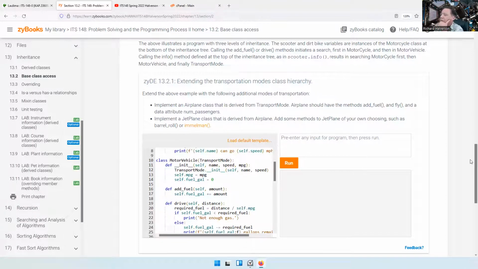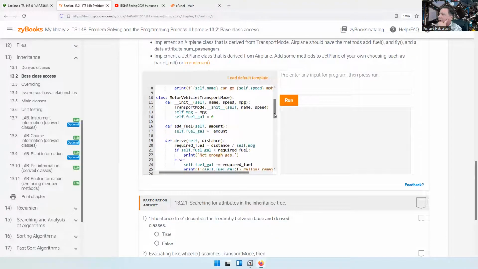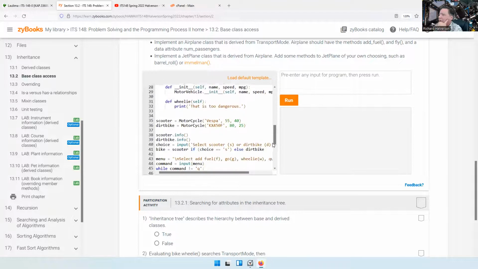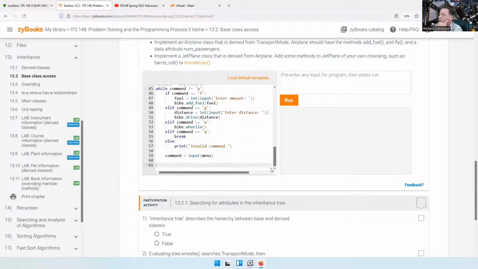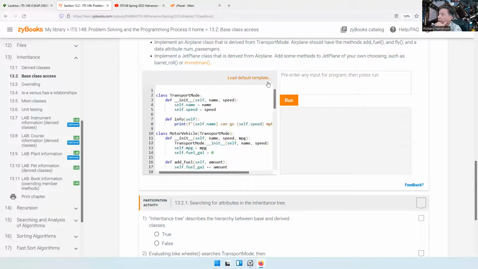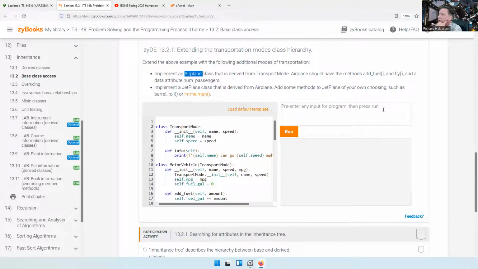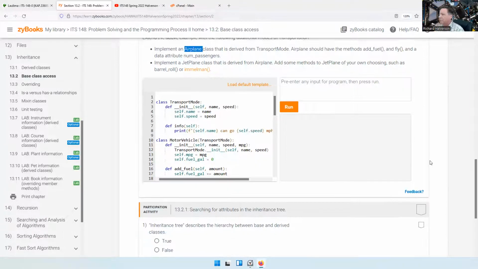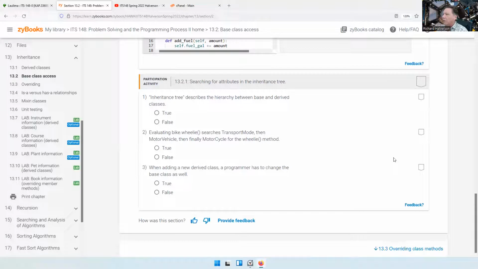So here you can carry it a little bit farther. We're supposed to add an airplane class derived from TransportMode, and then we're supposed to define a JetPlane class, which is derived from this Airplane. So that's what we're supposed to do here. All right, so that's the base class.